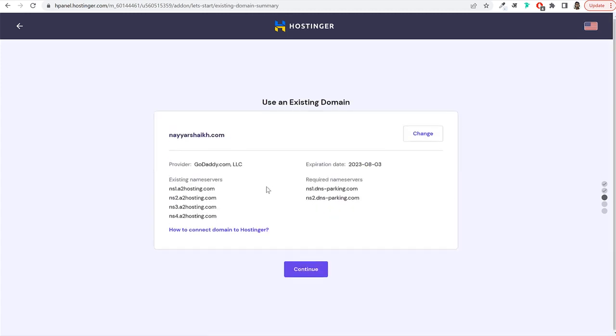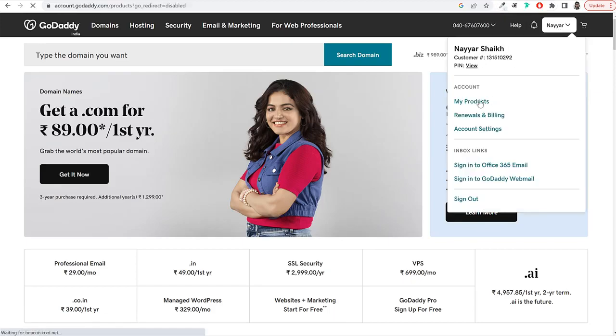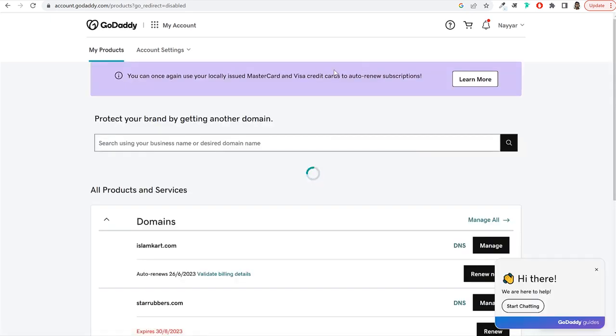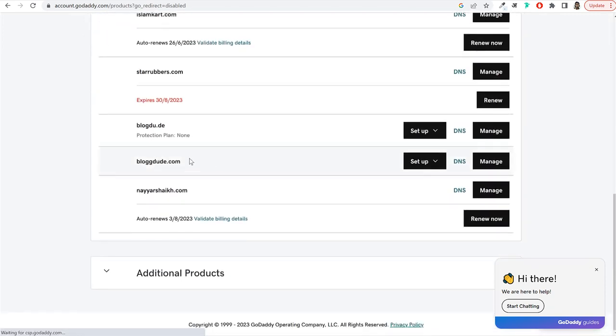In the next step, this will show me where this domain name is hosted or registered. So this domain name is registered on GoDaddy. My existing name servers are these. I have to replace this with these two required name servers. So let's do that. I'll go to GoDaddy, log into my account. If you are using some other option instead of GoDaddy, like Namecheap or Hover or some other website, the steps are all the same. You have to go to wherever you have registered your domain name and search for that domain.